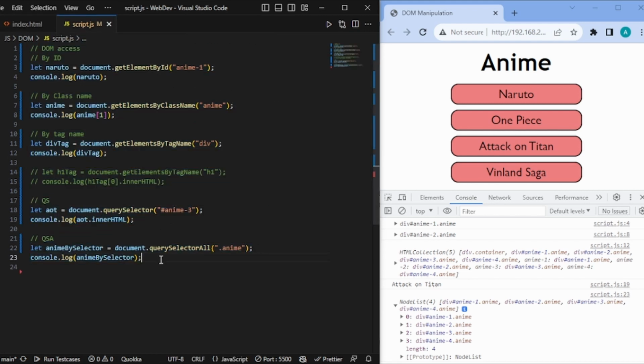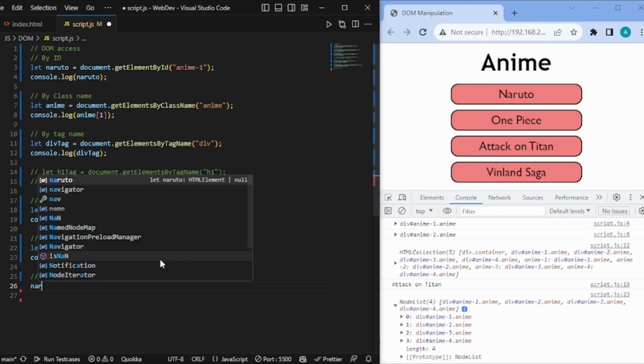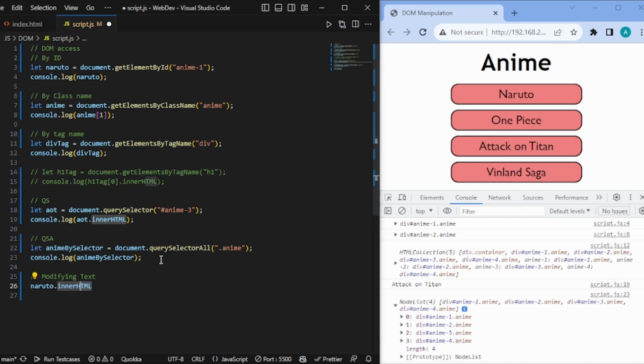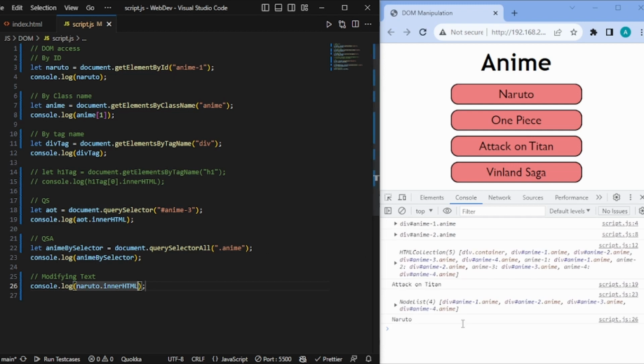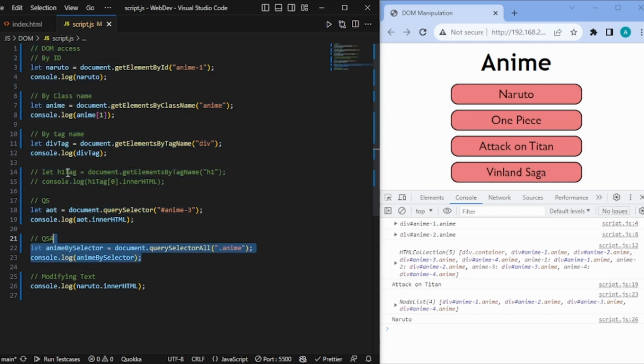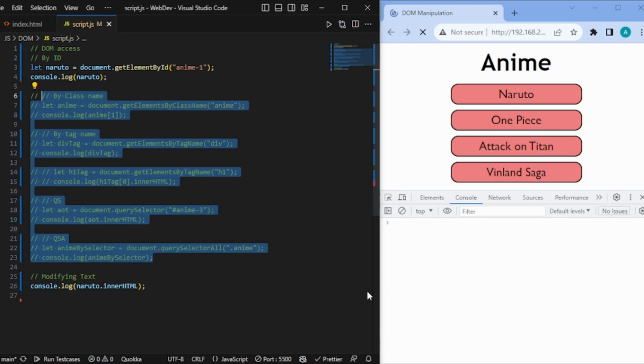Now we will check the next thing, and that is how we can modify the text. There are basically 3 ways to modify text. One way, we already know how to check the text. So for example, we have Naruto, and we can do inner HTML and console log this thing, and see what we get. Let's simply comment this whole thing above, because we are only focusing on the text for now, other than the Naruto. So we only get my Naruto. This is the inner HTML.